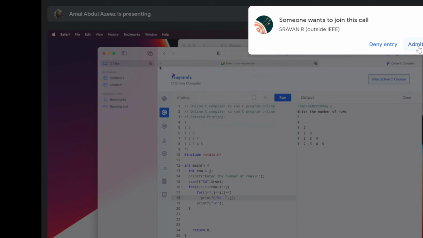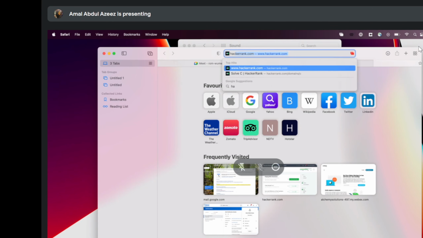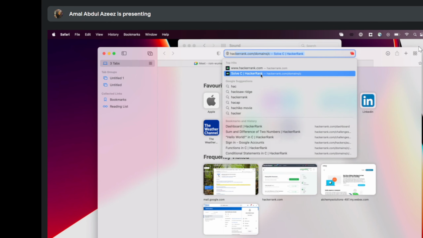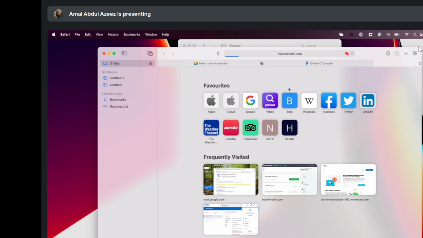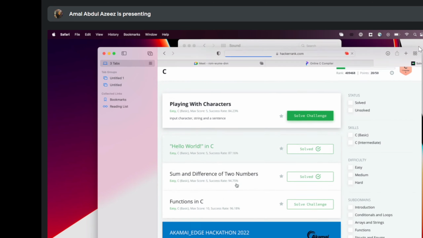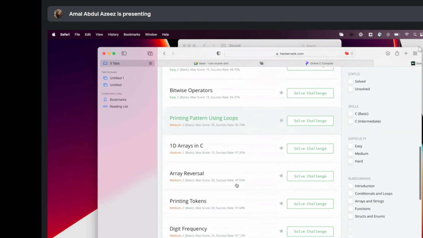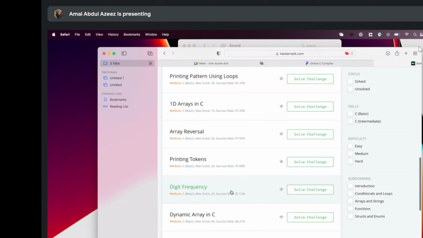So quickly log into HackerRank. Okay, so I've logged in. I hope you too have. So today I want you to do a medium question which will fetch you 25 points.